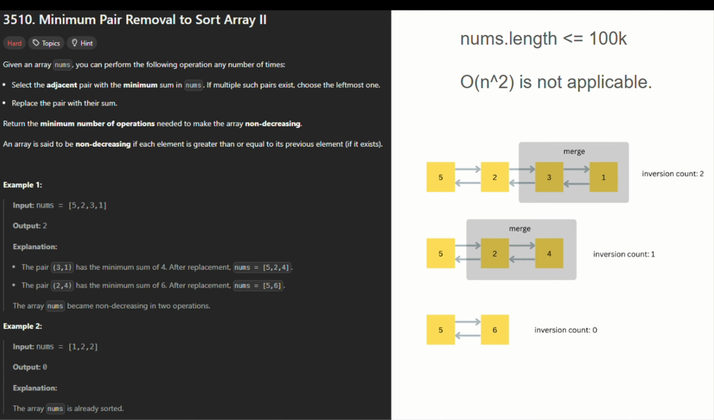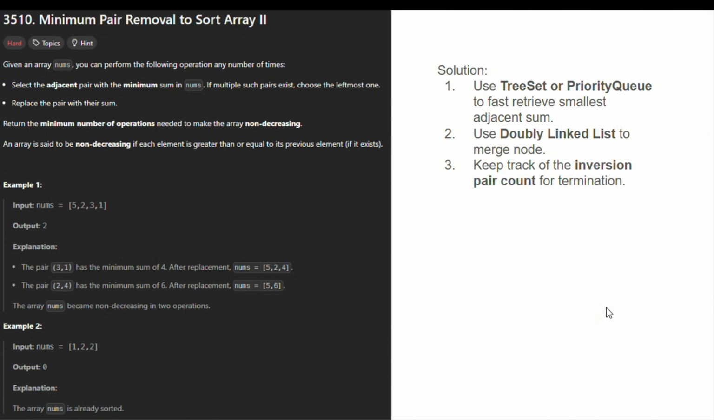So how do we solve this problem here? Firstly, we need to use a tree set or priority queue to retrieve the smallest adjacent sum. The time complexity shall be n log n. If each time we run a loop to find it, it will cost us n squared of time complexity.